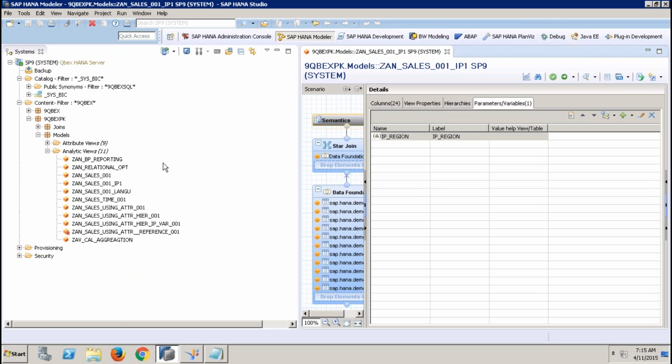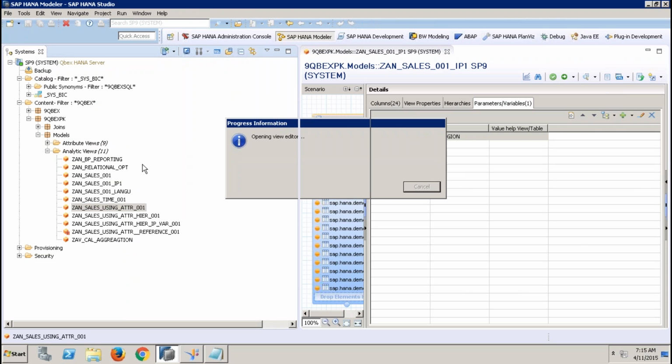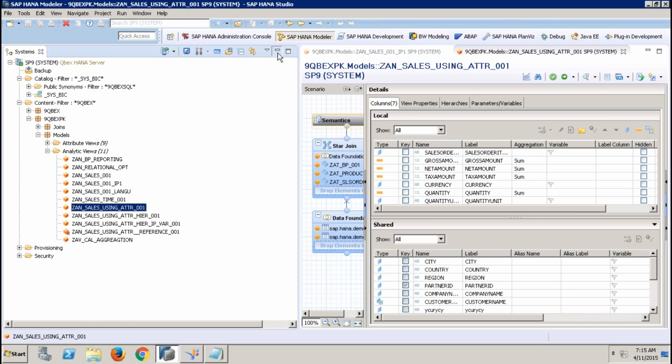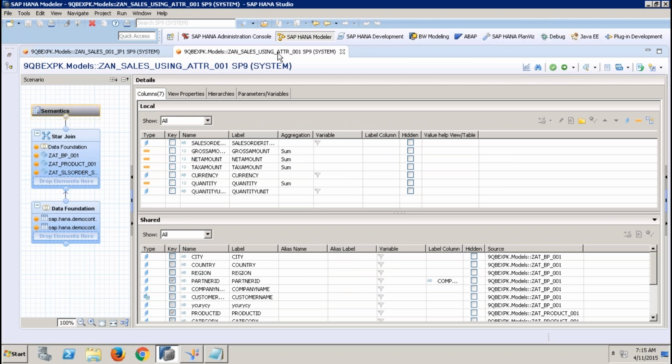Now look at this. I'll tell you this. This is my requirement. So this is my view, okay? This is a view and I would like to apply filtering on region. What will you do?